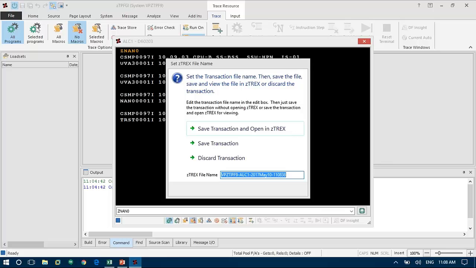This dialog gives us the opportunity to either discard the transaction, to say, okay, I don't want the data collection for that, so it discards the data collection for this transaction. Or I can go ahead and save it to file. And this one is a one-click save to file and open in zTREX.